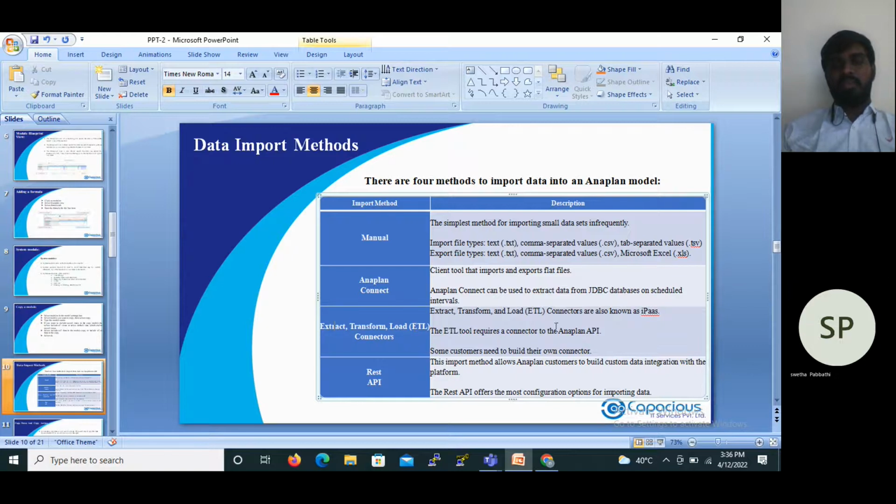In this tool we directly select the data we require, and it extracts that data and transforms it as per our requirement. It means that if the data is in any other format, it is converted into text format, CSV format or TSV format, and then loaded directly into the Anaplan module.